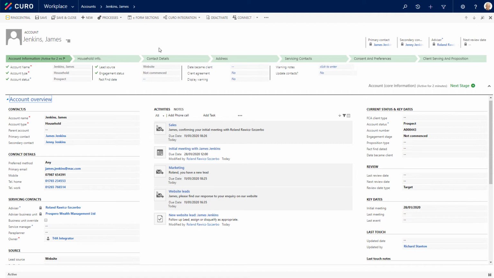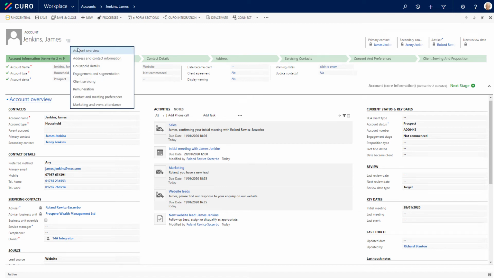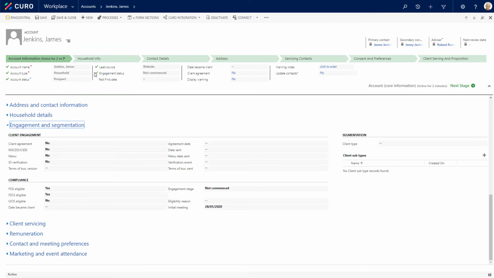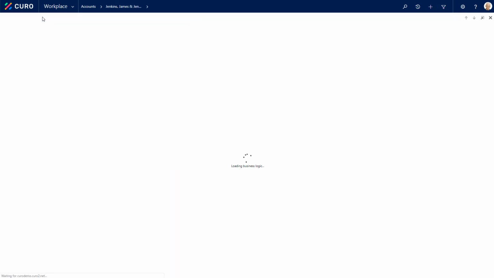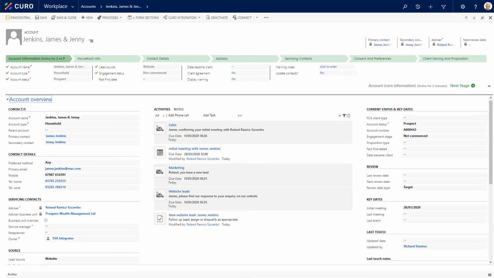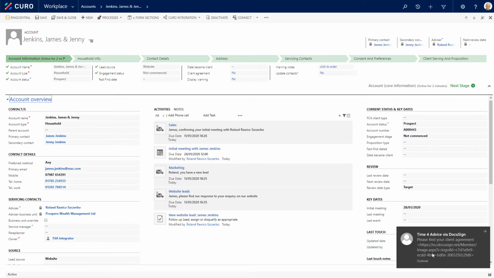Although the engagement letter can be issued via workflow as part of the process flow, for the sake of brevity, I'll go straight to the engagement and segmentation section of the account form. We've set up a workflow that's triggered when the agreement date field is changed, and so when today's date is added into the field, the workflow fires, changes the client agreement flag from no to yes, and then creates and sends the client agreement to James and Jenny via DocuSign.